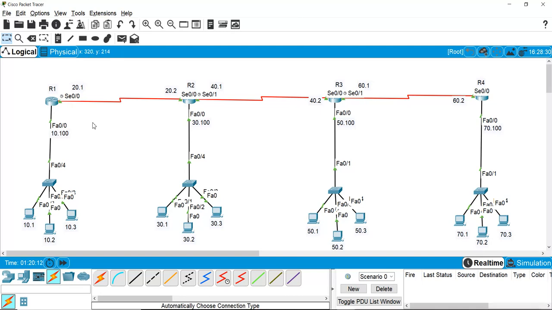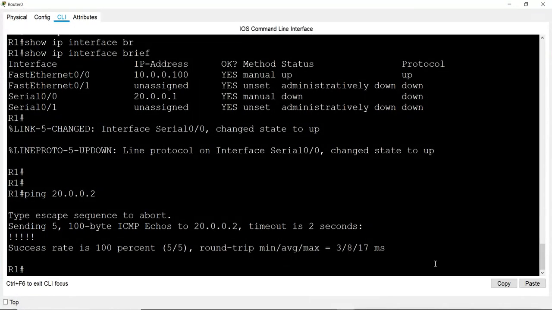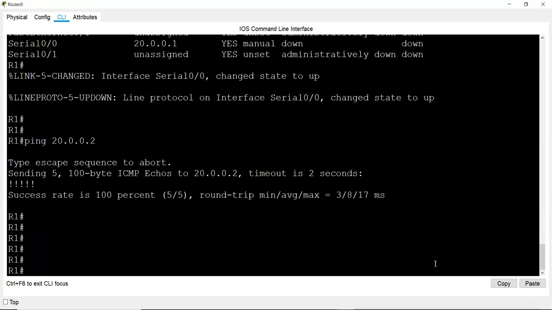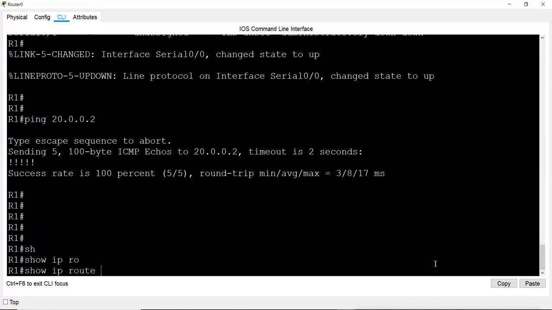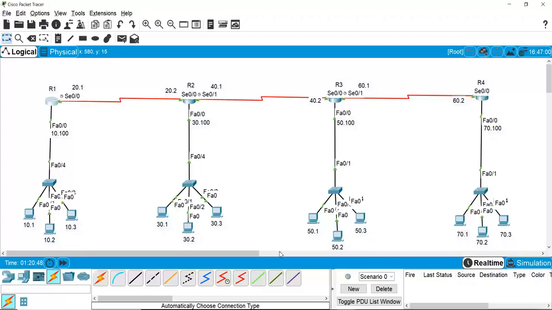So for that, first I'll go to this router 1. Now to check the current routing table of a router, we give the command show ip route, and we can see it is showing only two networks which are connected, 10 and 20, and C means connected. You can see the codes here, and C means directly connected. You can see it is directly connected to the fast Ethernet port. This one is directly connected to the serial port.